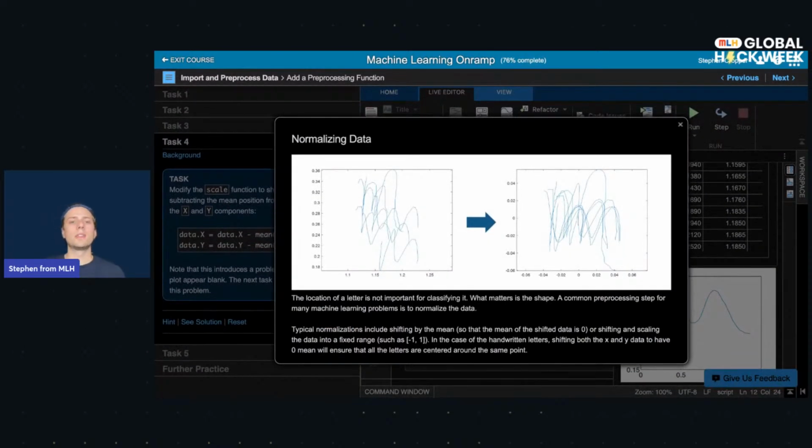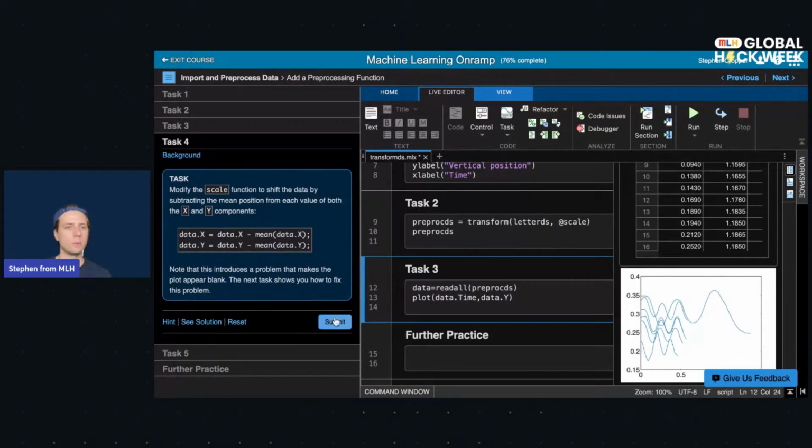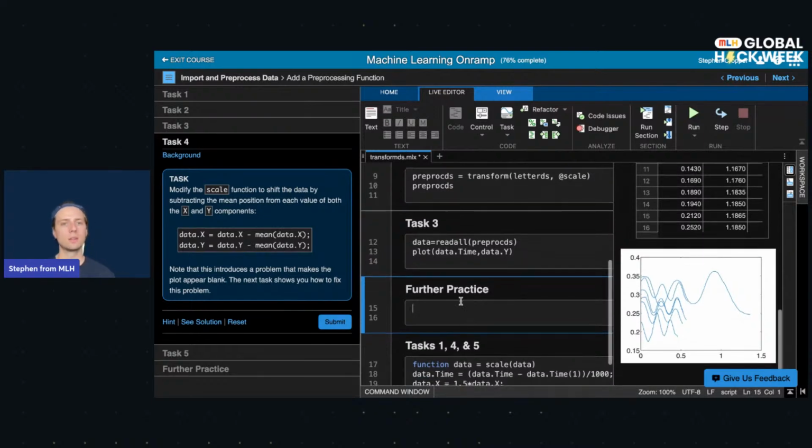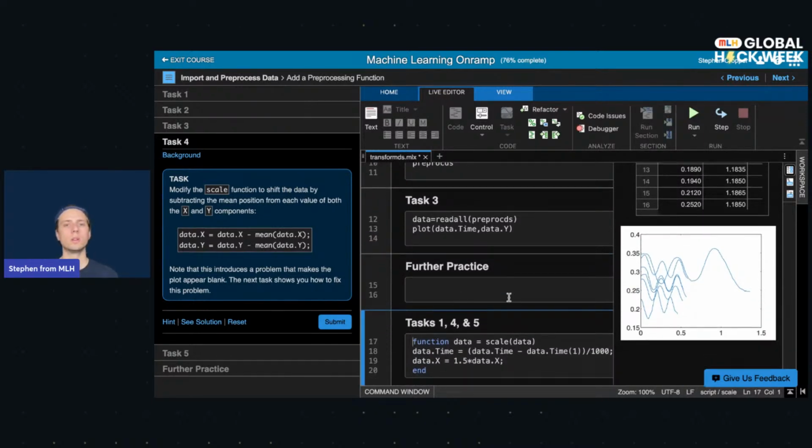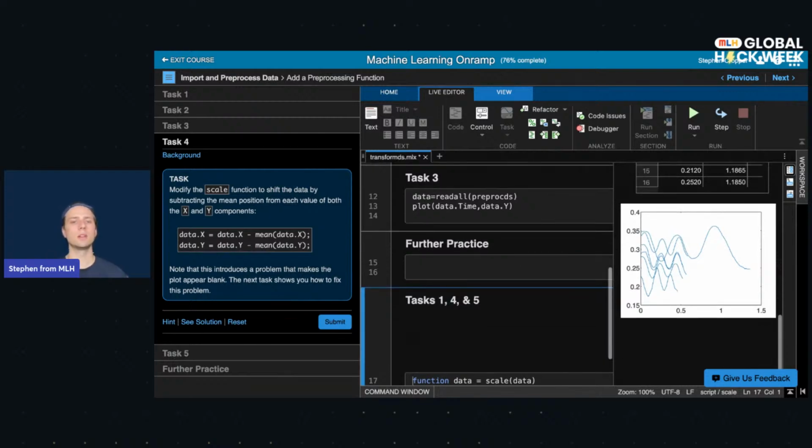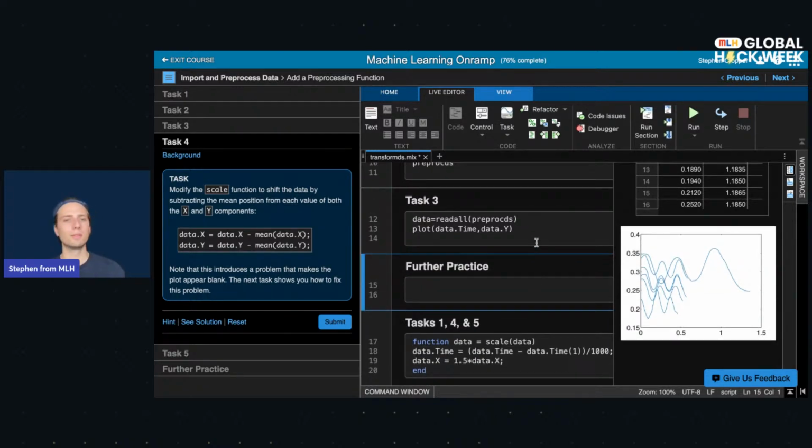You did see, though, that the location of a letter was a little bit different. And so, again, we want to normalize our data to correct for that. We shifted the mean and scaled to a fixed range. We already talked a little bit about normalizing data, but in this task 4, we will do that. So I'm just going to put it in this bottom piece here. Maybe I won't. Maybe I'll just put it in further practice. No, I will keep it here. So we will modify and add to this scale. We will shift the X and Y data.